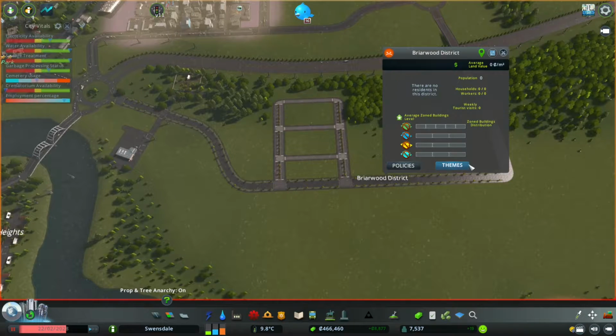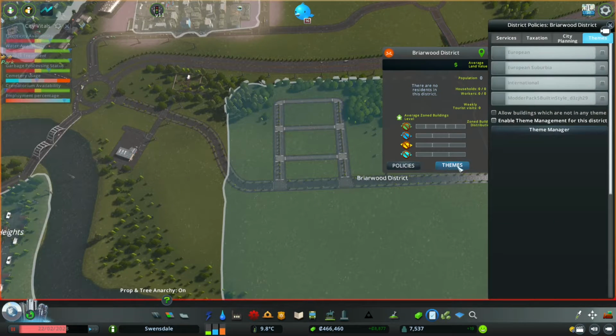because I have this mod enabled, I have this themes button, and I can enable theme management for this district, and it then allows me to select from the themes that I have set up. This one, I've downloaded some asset or other. I don't actually know what it is. I'll figure that one out.